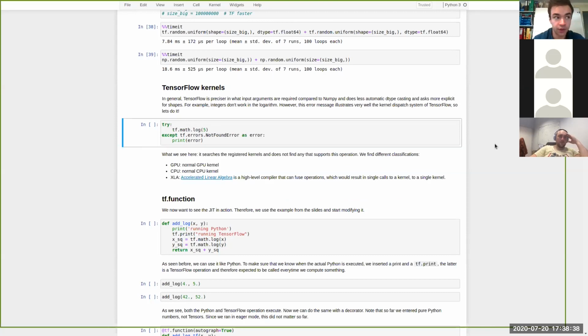As I mentioned maybe before, there are CPU and GPU kernels, meaning if we now run something like math log, then it tries to look up what implementations. A kernel is basically a specific AOT compiled implementation of a certain operation. What of those do I have available?